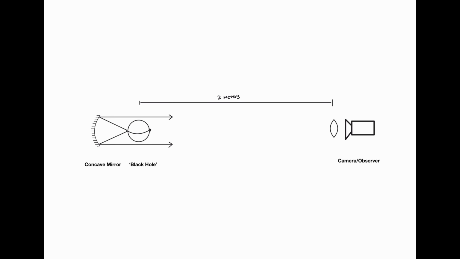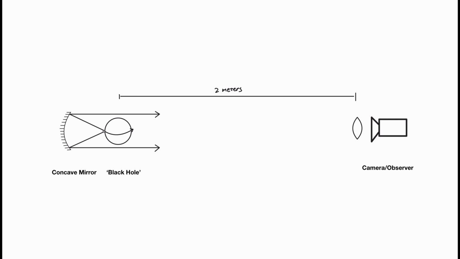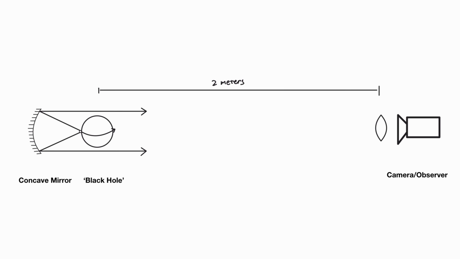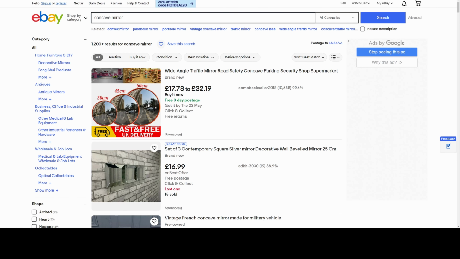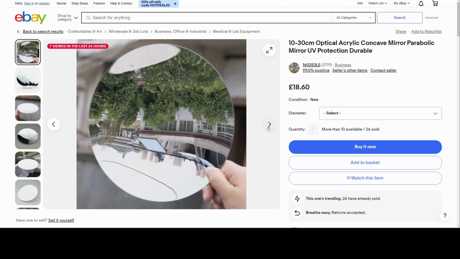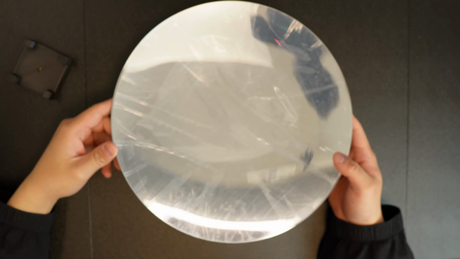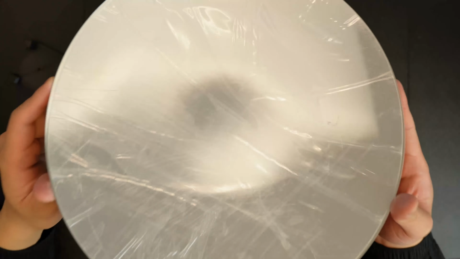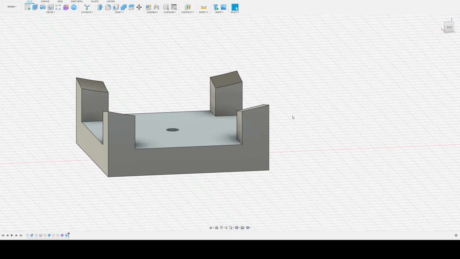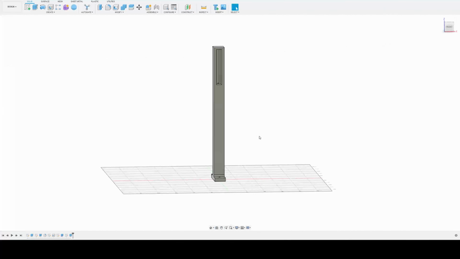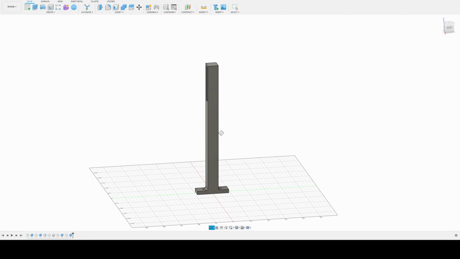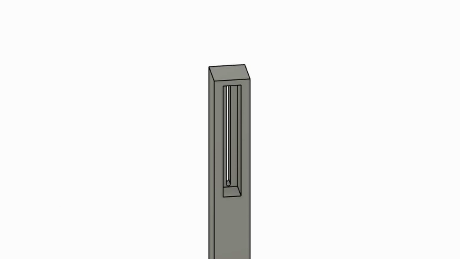The first problem really is the mirror. I need to find a good sized mirror so the whole device won't be too big. After hours of searching, I finally found a good sized mirror that would make the whole device very compact. And that's what the mirror looks like. It seems to be okay for now. I have also modeled the mirror mounting bracket and the stand. And as you can see, there's a big slot on the mirror stand, which allows me to easily adjust the height of the mirror.